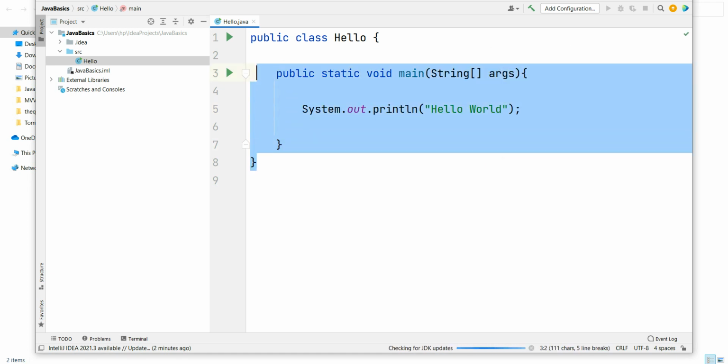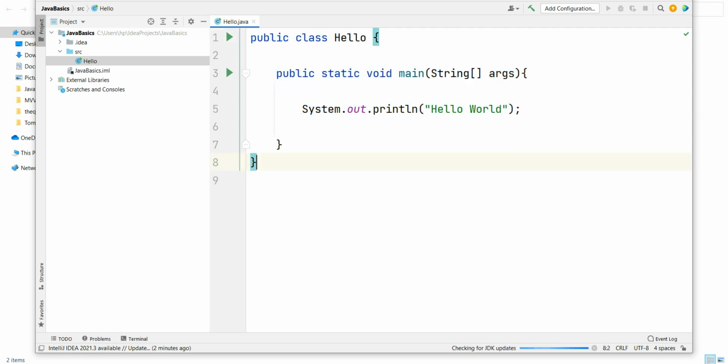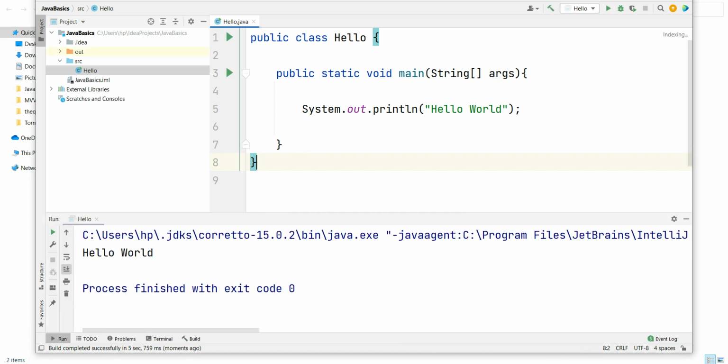We are done writing our program. To run this program in our IntelliJ IDE and see the output, you can hit this green play button up here. Click on it. It will give you some options. Hit run hello.main. It takes a moment again to finish some process, and yeah, here, hello world, the output is displayed. So we are done. It's successfully executed.